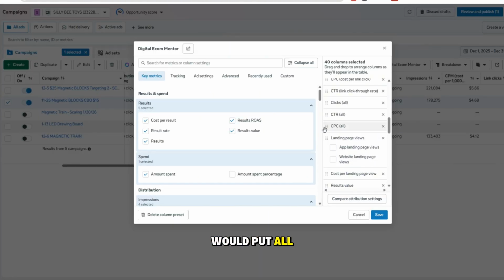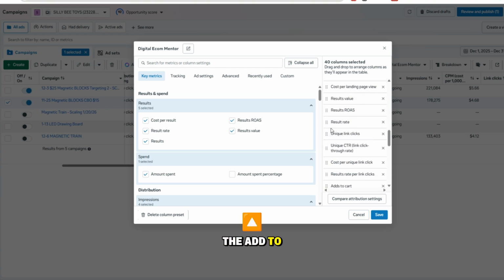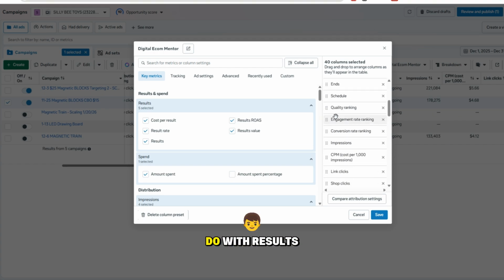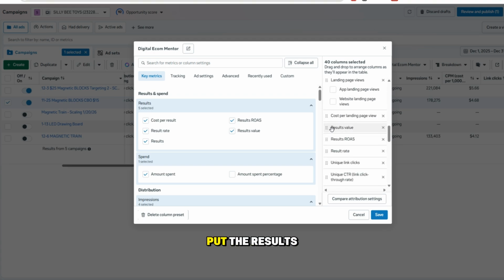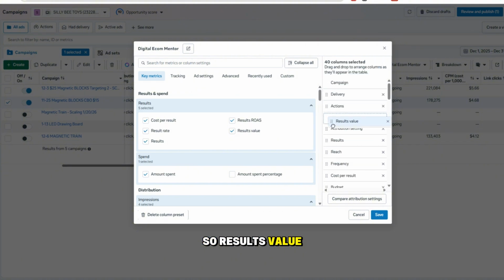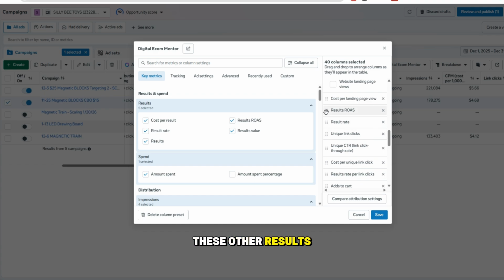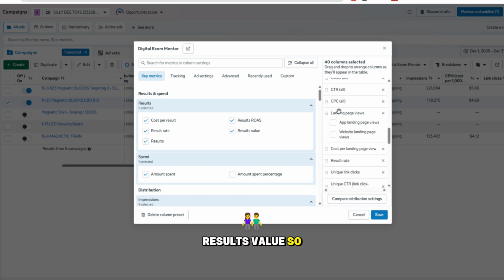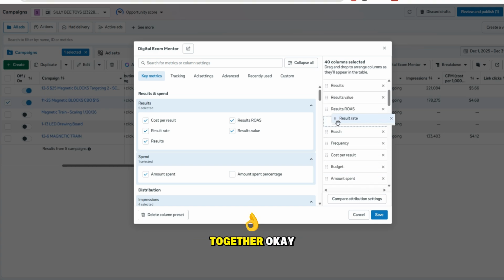So not only after you save them, okay, you can drag them up and around. Like, so I would put all the clicks and CTR together in one area. I would put the add to cart and initiate checkout in one area. And anything to do with results, guys, I would put in one area. So I always put the results up over near where the other results are. So results value, you kind of drag up to results. You do the same thing with these other results. Results ROAS, you drag up to the other results up here, results value. So you put all the results together and then eventually you're gonna put all the clicks together, okay?